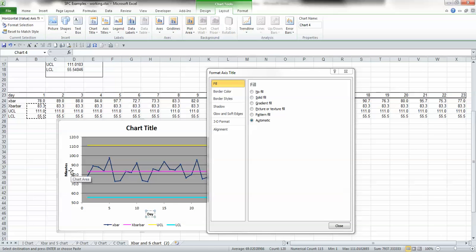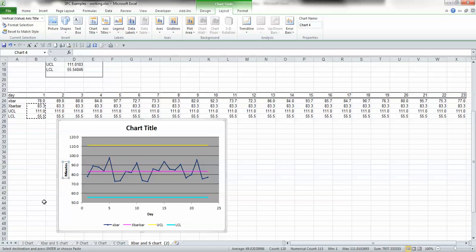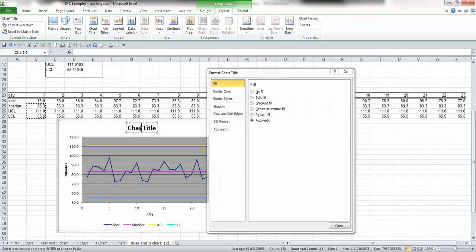As I was saying, the minutes refers back to our original raw data, which was the observations of 3 different observations per day of the minutes it took for the turnaround time. So now we have our horizontal axis, our vertical axis, and now we'll put our title in. And this was the XBAR chart for CBC turnaround time.